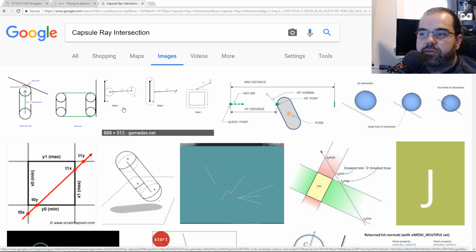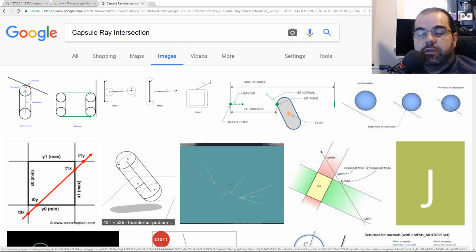Capsules are very useful and used a lot in collision detection. Sometimes you encompass the player character inside a capsule boundary type of thing to detect collision between the objects in the world and the terrain and everything else.